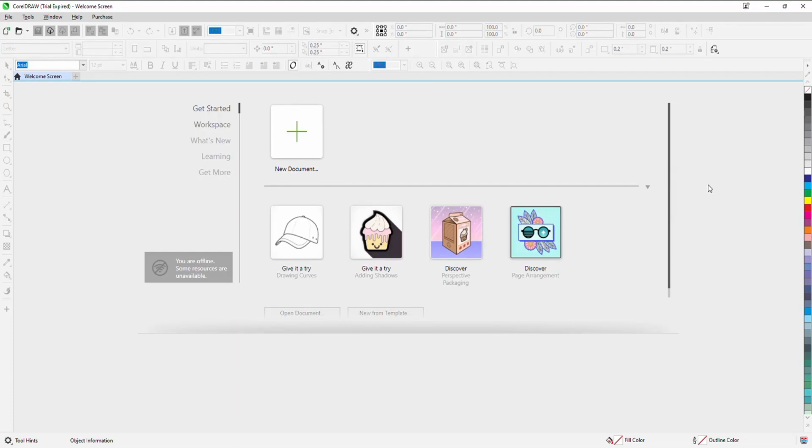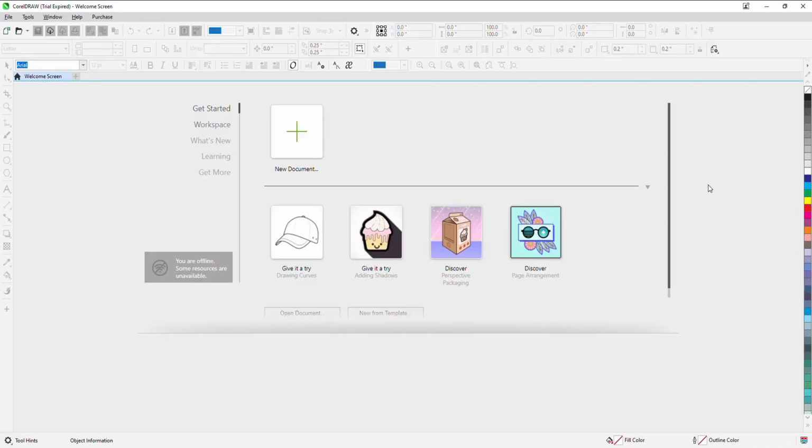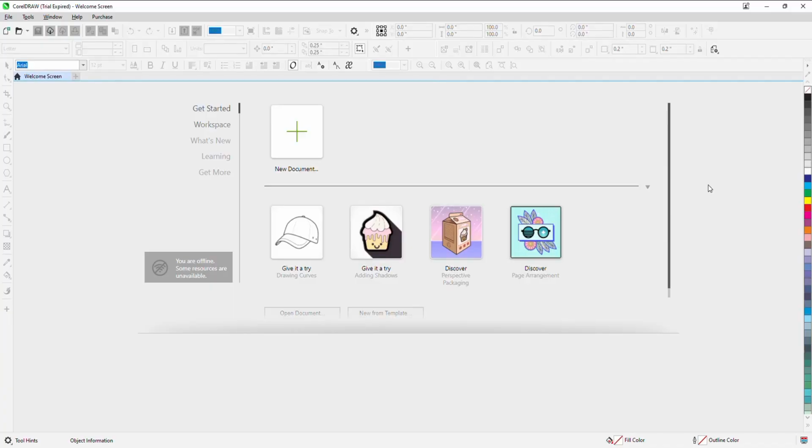In today's tutorial, after the introduction, we are to explain the function keys F1 to F12. From F1, F2 to F12, they are called the function keys on CorelDraw.